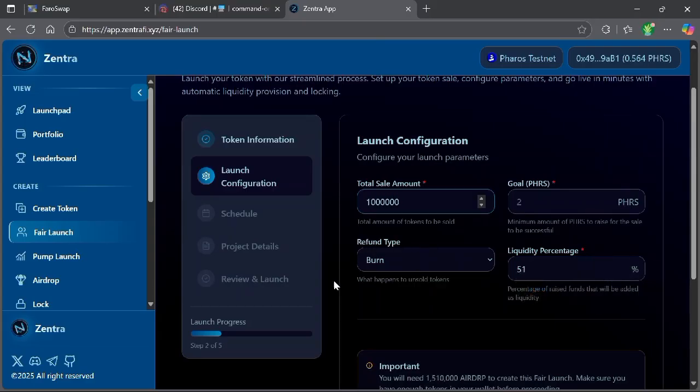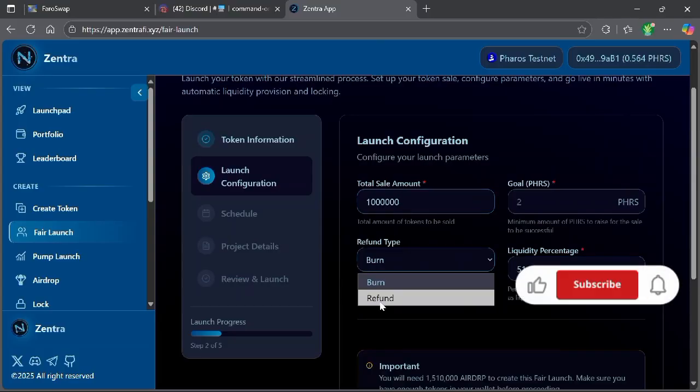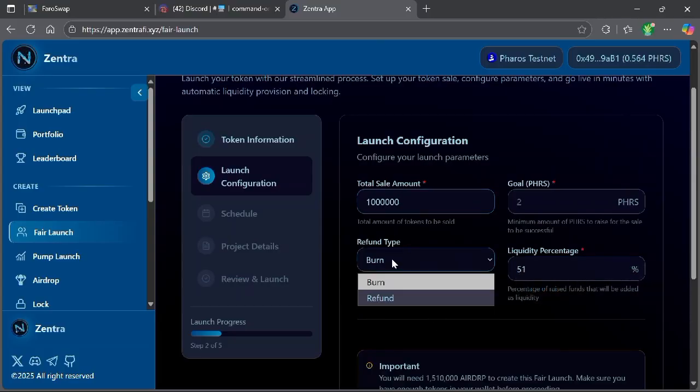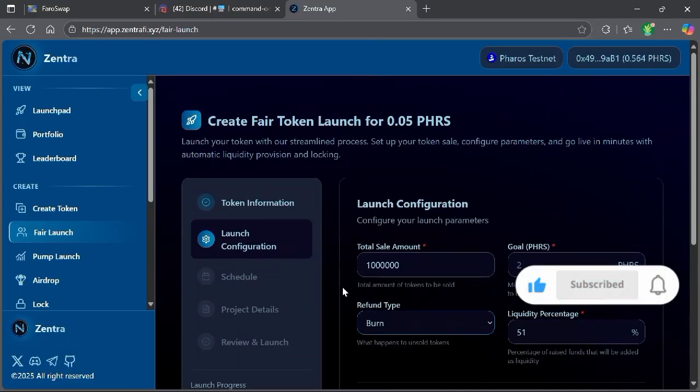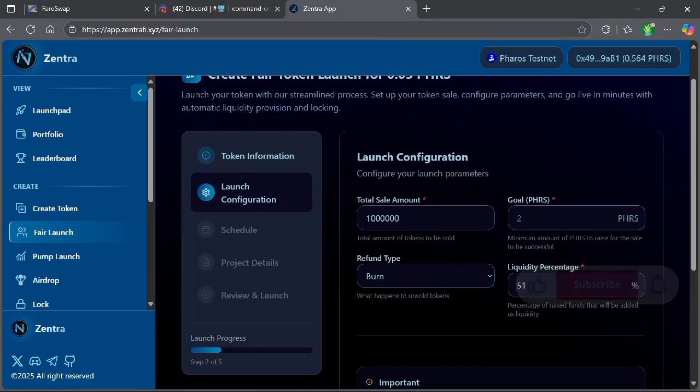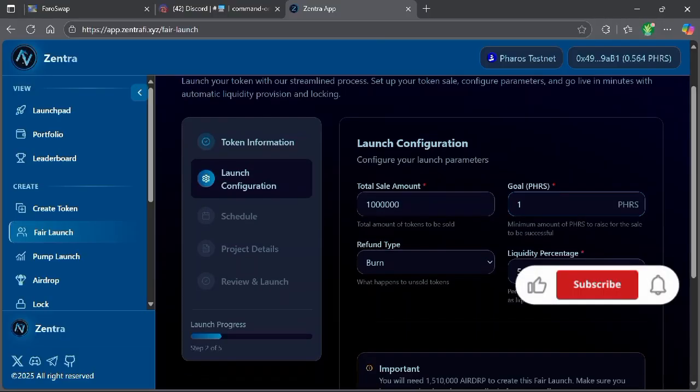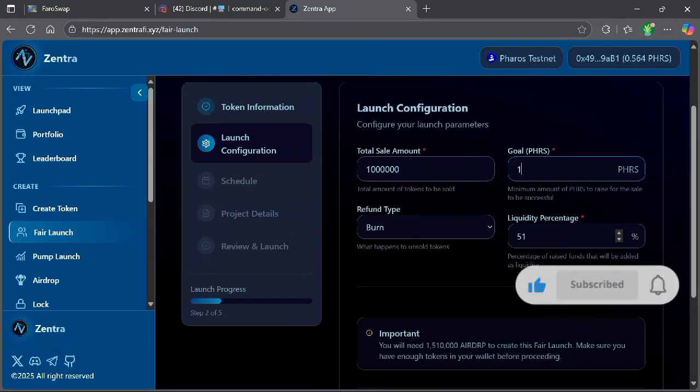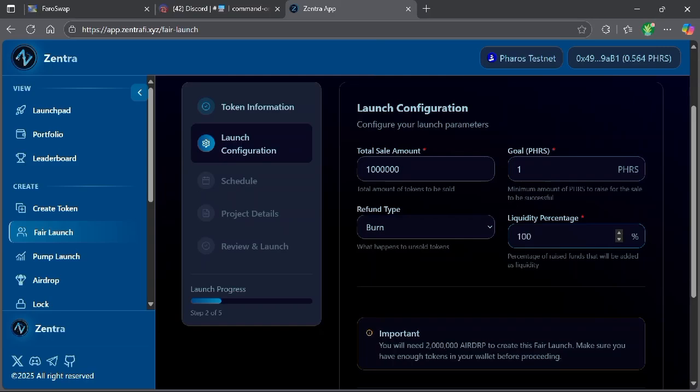So you can see refund type. So what happens after the sell period, you can either choose to refund to yourself or to burn it. Now I advise you choose burn because it helps increase the value of it, okay? Remember this is just a testnet, so it's not real funds. Now your goal, it has to be more than 1, okay? The default is 2, but I usually put 1, as in how much of the raised funds will be added to liquidity. I will just go with 100% everything. Oh, geez, no, 100%, okay?